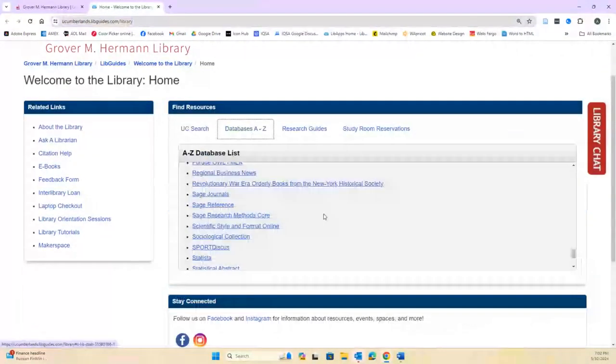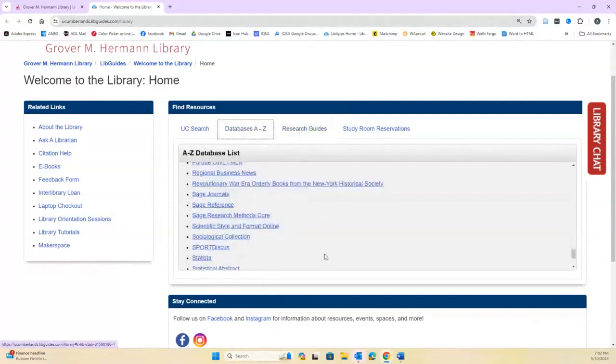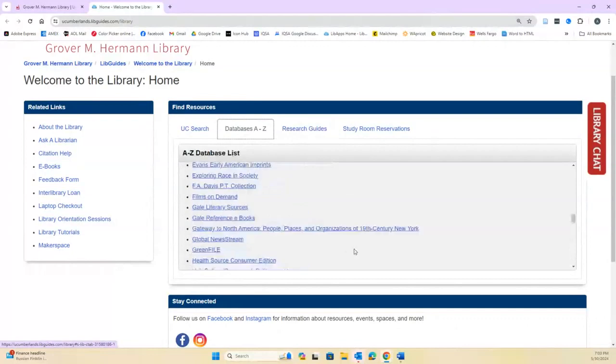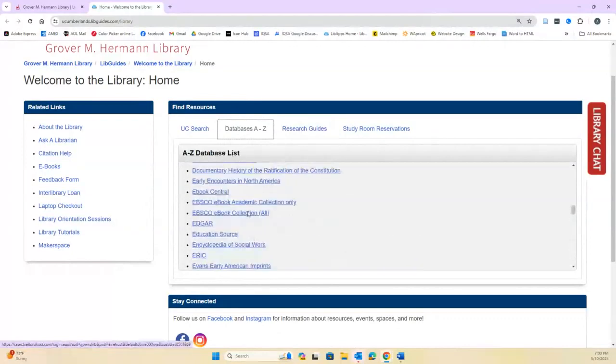So as I mentioned before, if you don't know what database is prominent in your field or which to choose, you can always go to our research guides and we will give you suggestions. But let's pretend that we are doing research in education today. I'm going to go and take advantage of the education source database.